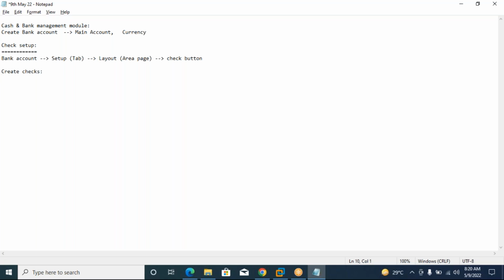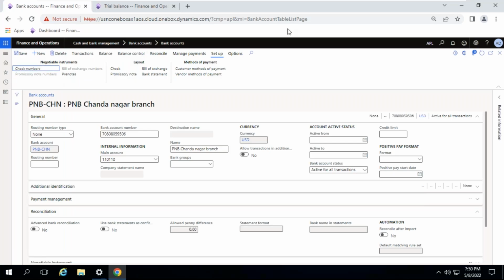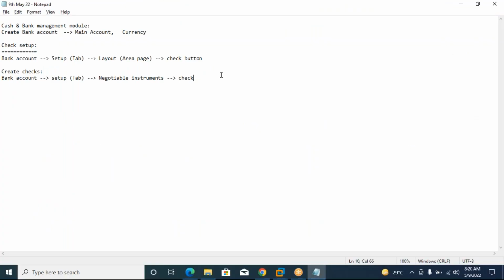Create checks. There are two options. Bank account, setup tab, negotiable instruments, checks, check numbers.